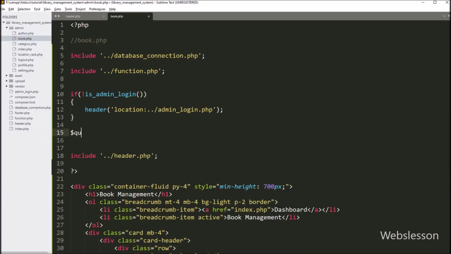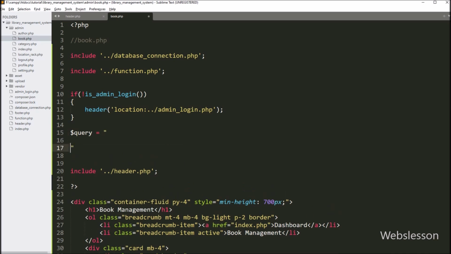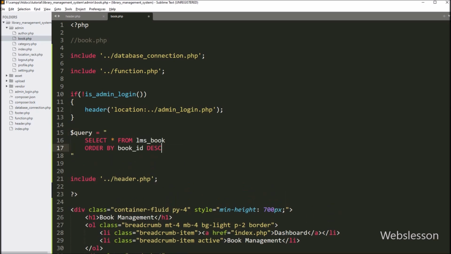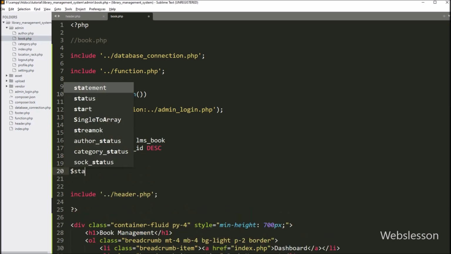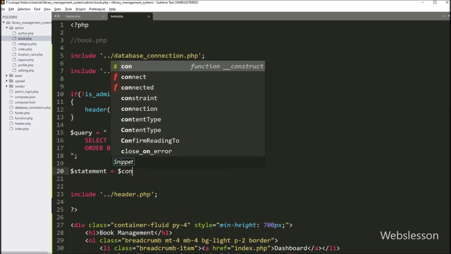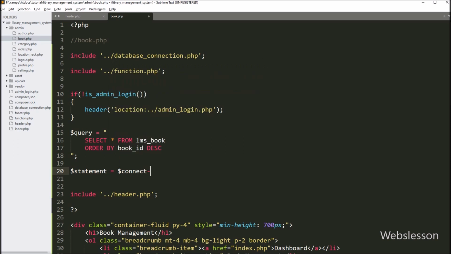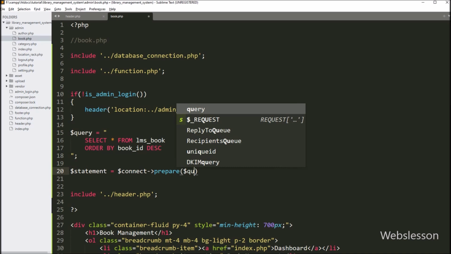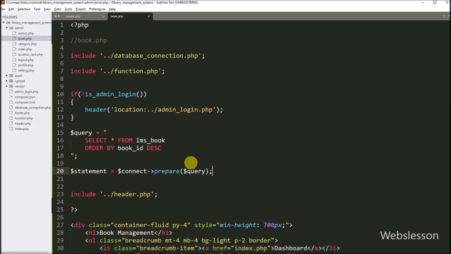So for this, we go to the book.php file, and here we write a $query variable equal to select star from book table, order by book id in descending order. So this query will fetch book data from the MySQL table. Below this query, we write a $statement variable equal to the $connect variable with the prepare method, and under this method, we write the $query variable. So this method will prepare the query for execution.